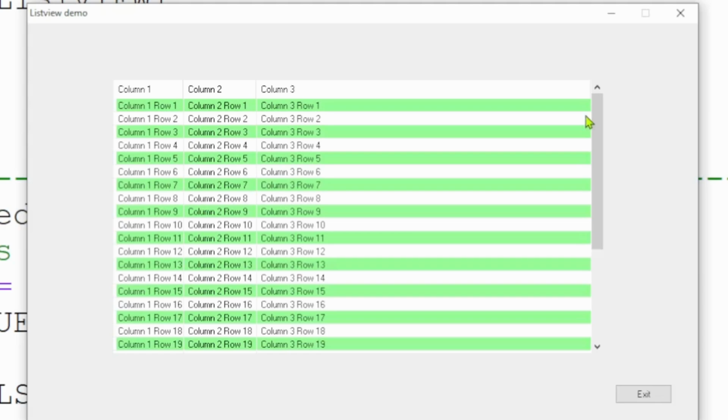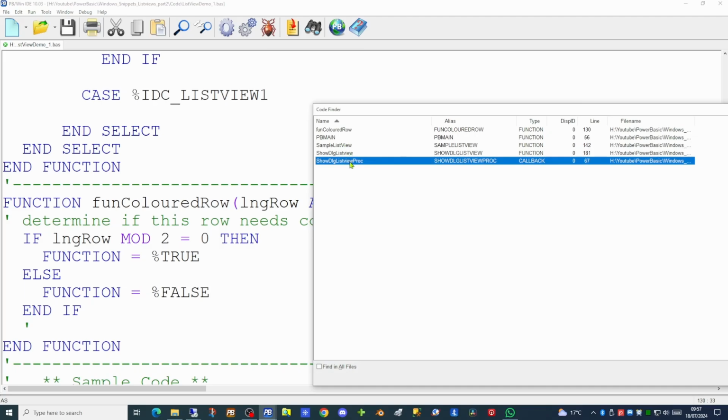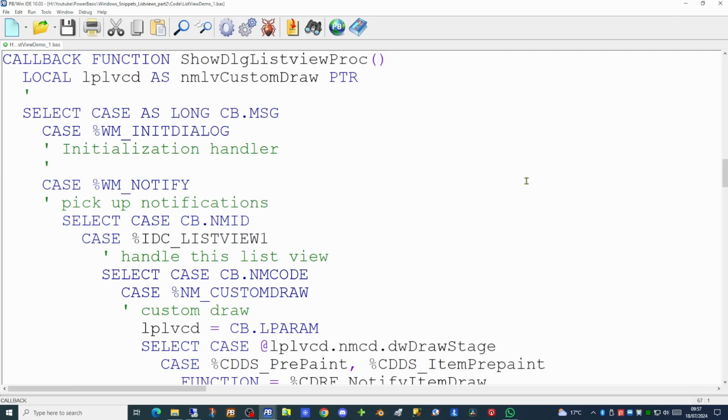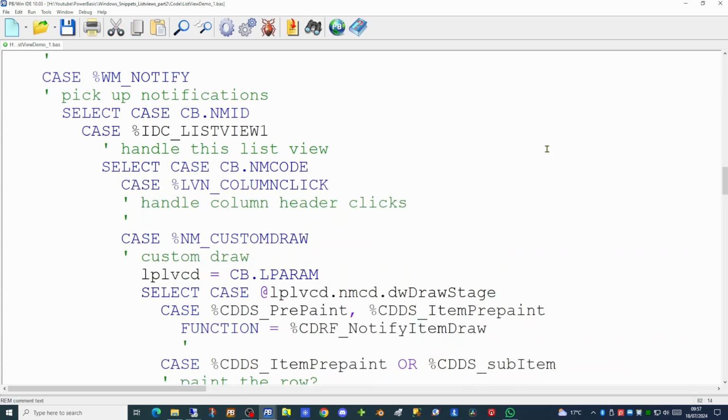So now that we've got the rows coloured, what can we do about sorting the columns? Let's drop back into the code. If we go back to the callback function, we're going to put another case statement in here. Where we've defined an event for custom draw, we're going to define an event for clicking on the column header. This will allow us to pick up the fact that the user has clicked on the column header.